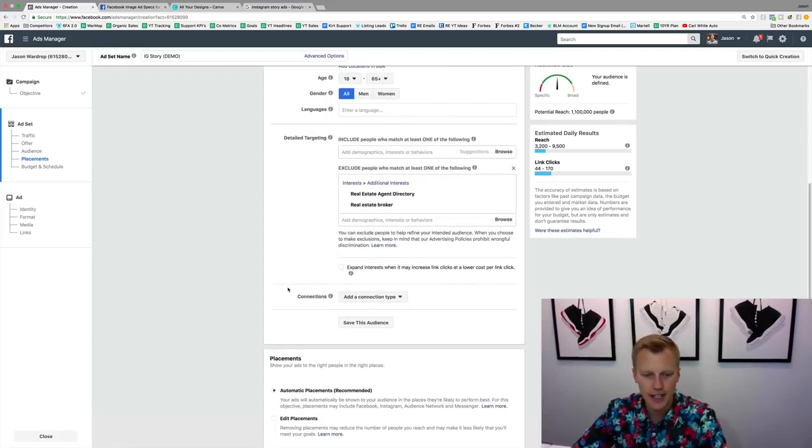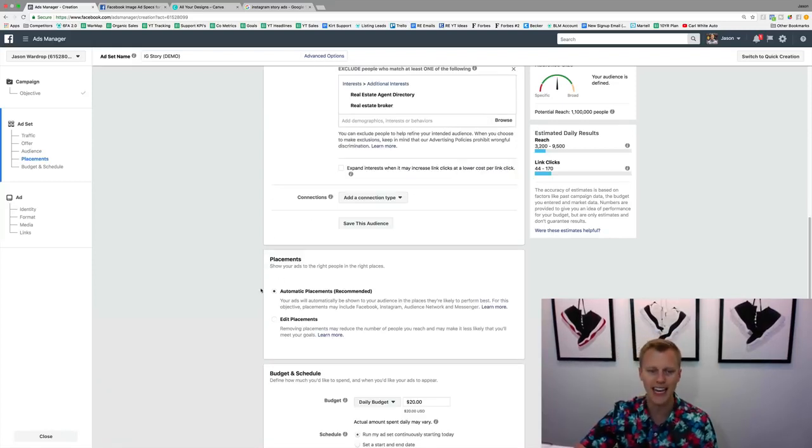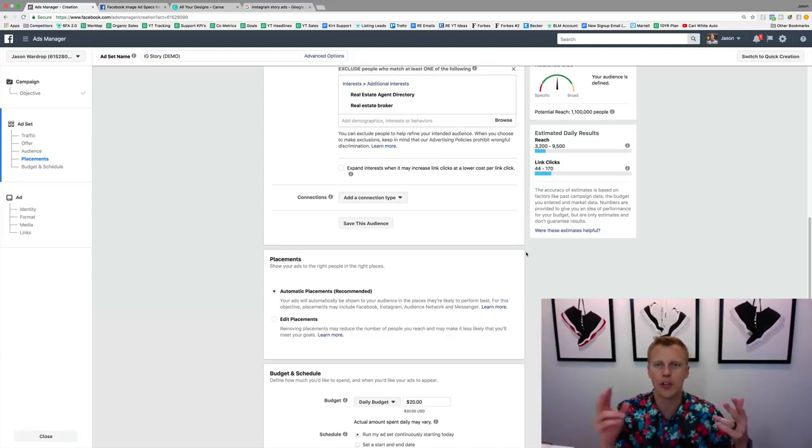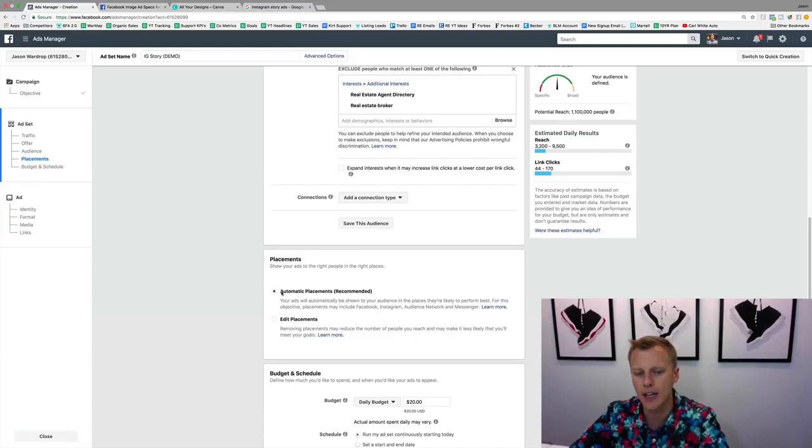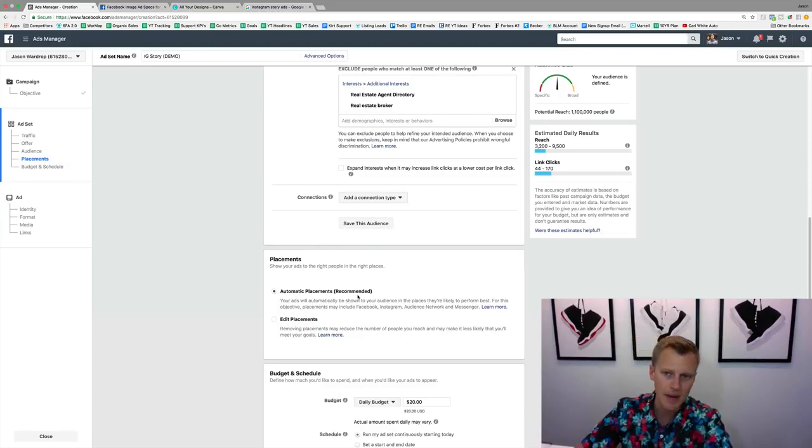Now coming down here, this is where we get into the actual Instagram stories portion of the training. Up until this point, whether you're advertising on Facebook or Instagram, it's pretty much the same. Now for the placements, Facebook says automatic placements is recommended. What that means is it's going to show your ads on the Facebook newsfeed, the right-hand column, Facebook Messenger, Instagram newsfeed, Instagram stories, all these different platforms, which I don't always recommend. It depends on the advertising campaign you're creating.